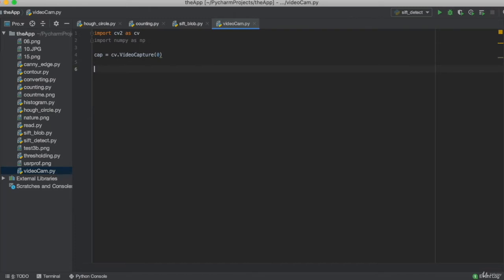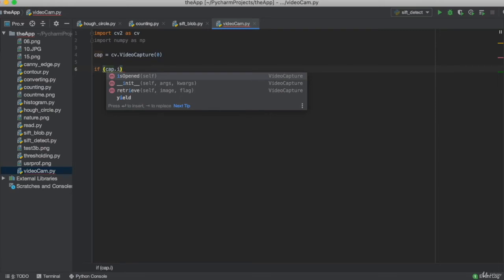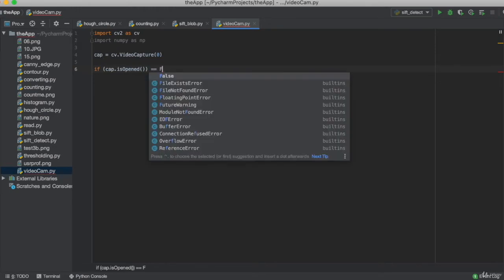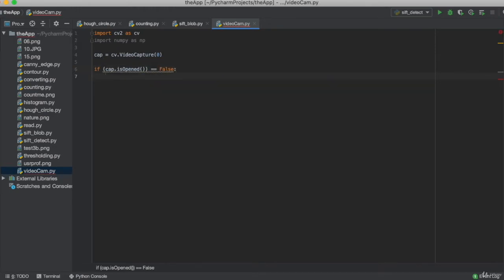So let's check if the camera is open. We can use an if statement, if cap is opened, false. So we just print a message to the user or to ourselves that says unable to open or to read camera feed. Yeah, so anything else we can do, whatever else we need.